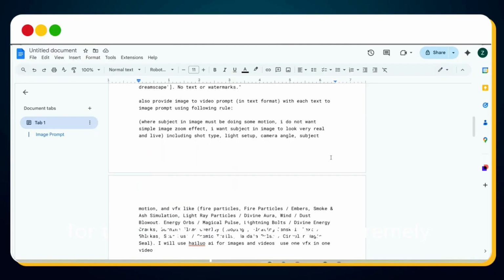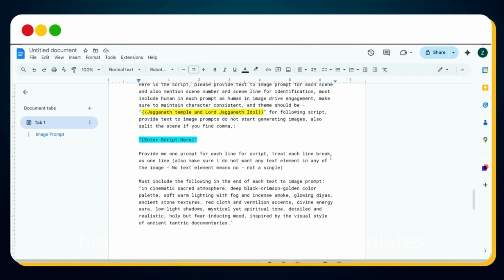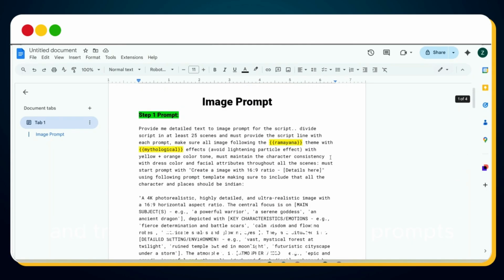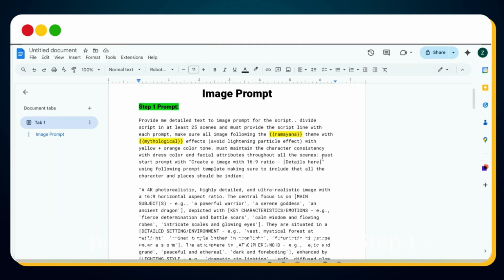For that, I have crafted two extremely powerful, highly optimized prompt templates. And trust me, no one else shares prompts like these. You will find both of these prompts pinned in the comments.